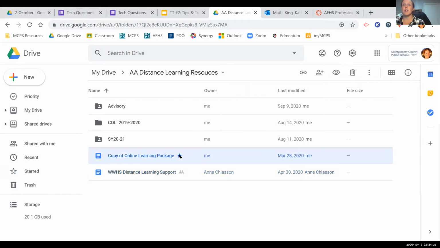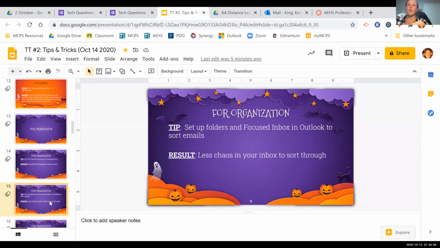You can see here that this is already in my starred because it has a star next to it. So again, pretty simple trick to just saving a little bit of time for you to find the things that you always need. The second is around emails, around Outlook, to set up folders and your focused inbox to sort through the chaos of all the emails that you receive on a daily basis.